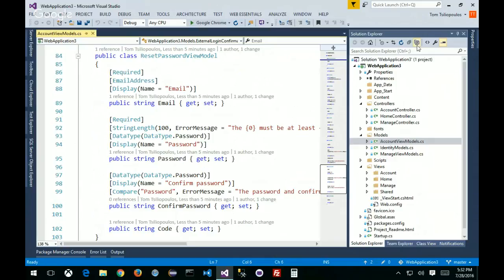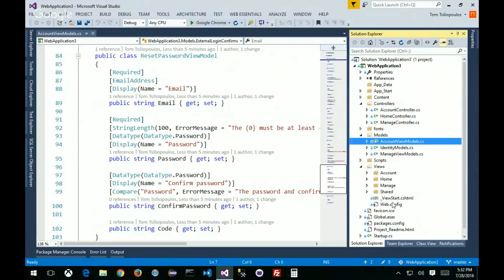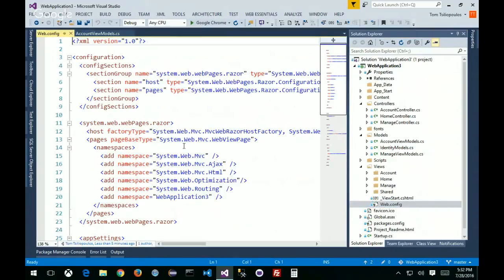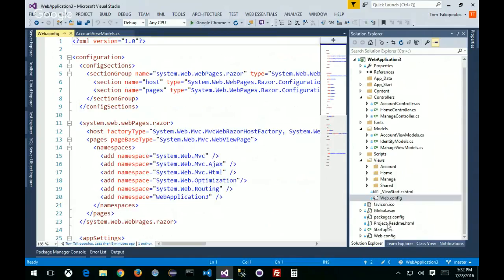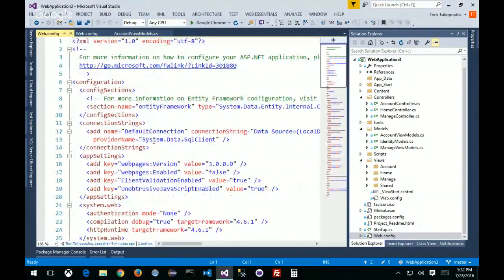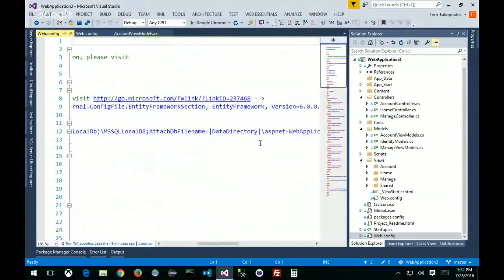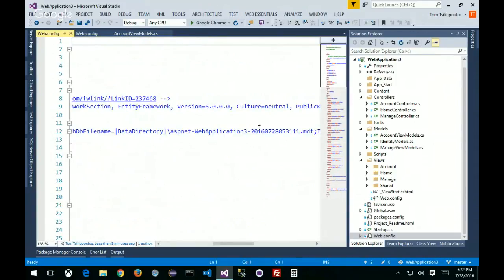Right now, if I look at the app data folder, there's nothing, right? There is nothing in app data. That's where our database is going to be created, because of where our web config file is pointing. There are two web config files. This one, if you look at the default connection, is pointing to a database that's going to exist inside of our app data directory, which is local, and is named after the creation of our web application. For example, web application 3, 2016 is the year, 07 is the month, 28 is the day, and then the time, right? 0533 or 31 is when I created this.